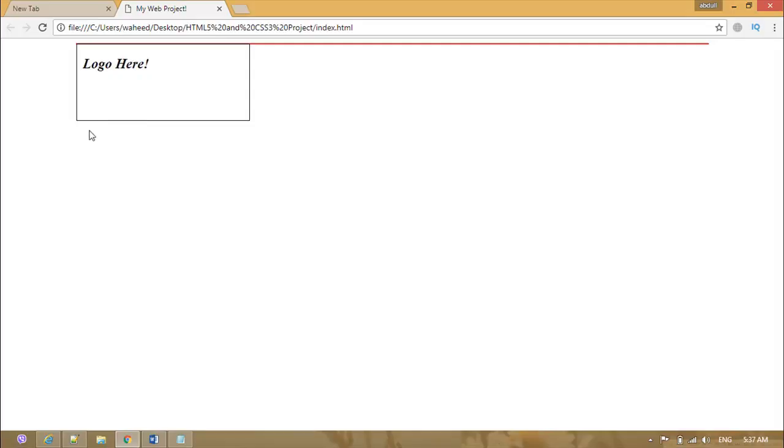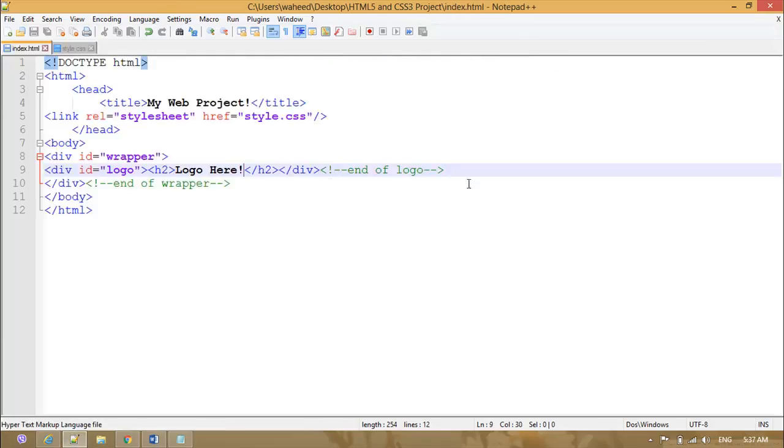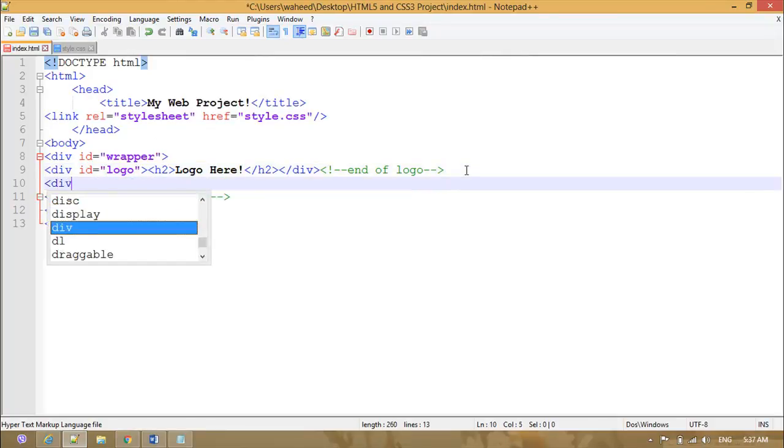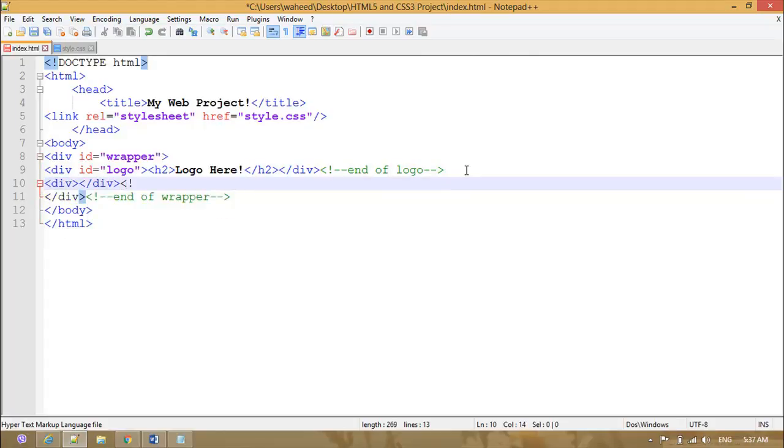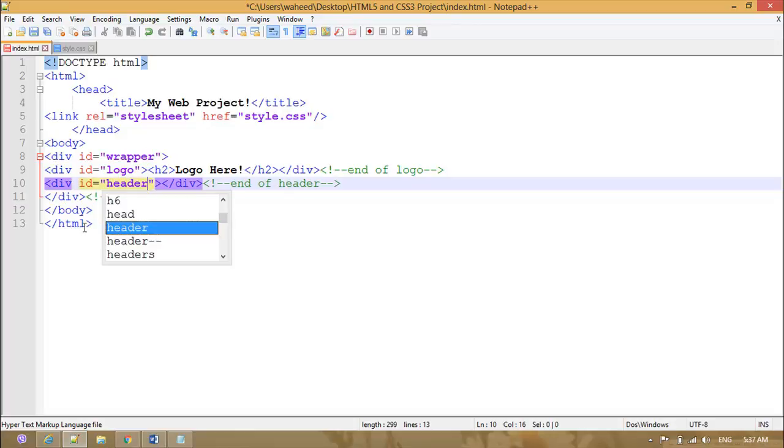After that we are going to define a header here after the logo. So you can come here after the end of logo, create another div start, div close. Inside the comment, end of header, and here you need to create an ID or class. I'm creating an ID. The name of this ID is header, and you can save this.